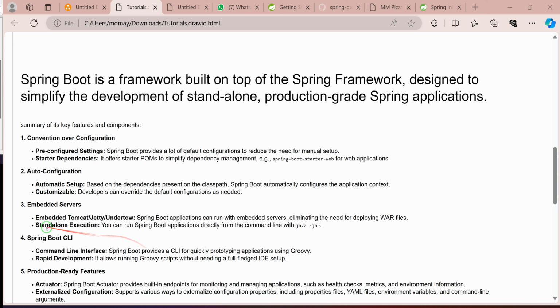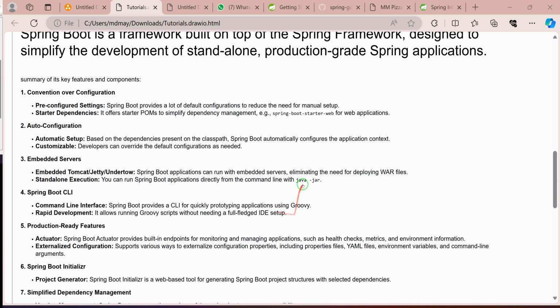The third feature is the embedded server: Tomcat, Jetty, Undertow. All these three servers are included, so a Spring Boot application can run without an external server. This eliminates the need for deploying a WAR file. With standalone execution, you can run a Spring Boot application directly from the command line with java -jar.